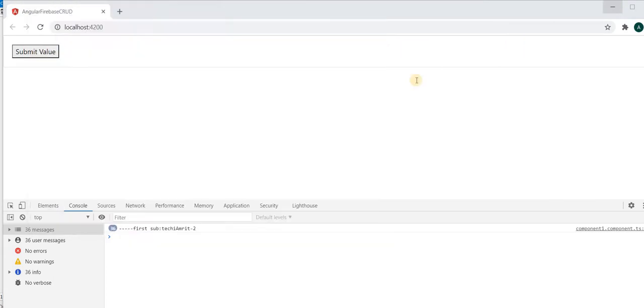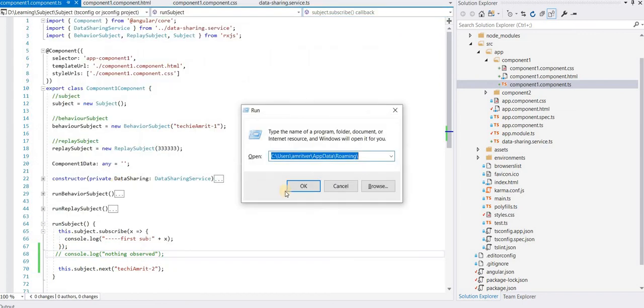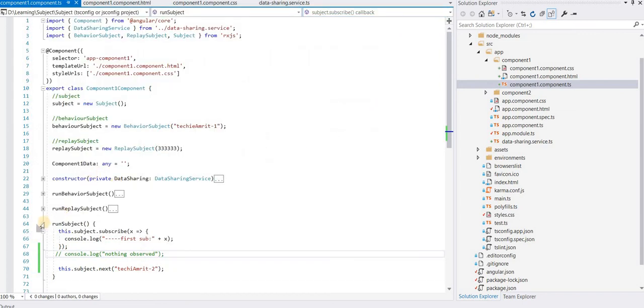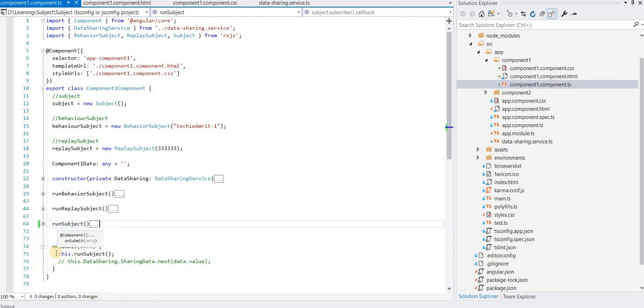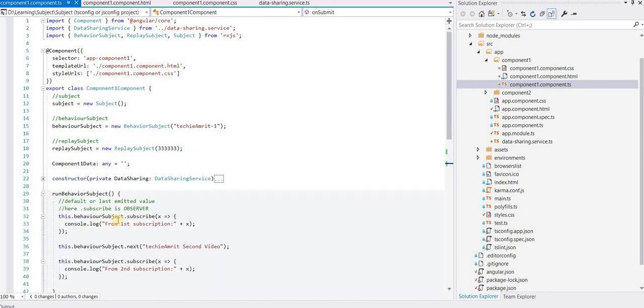Let's come to the behavior subject now. What does behavior subject say? Behavior subject says that it requires an initial value. Either it will emit the default or the last emitted value. The dot subscribe here acts as an observer for us. So I just created one behavior subject object and set the initial value Techie Amrit 1.